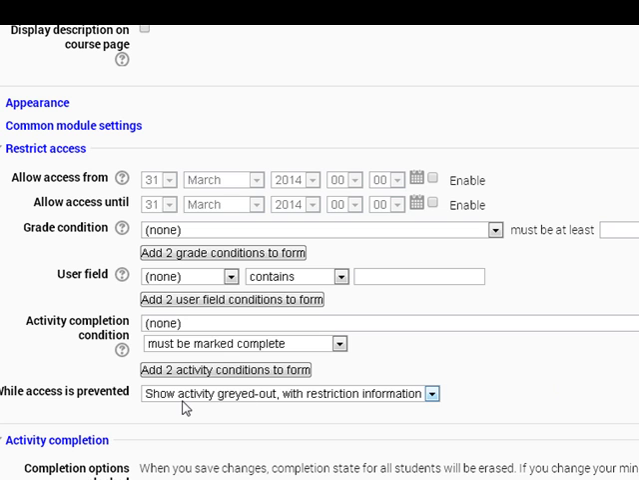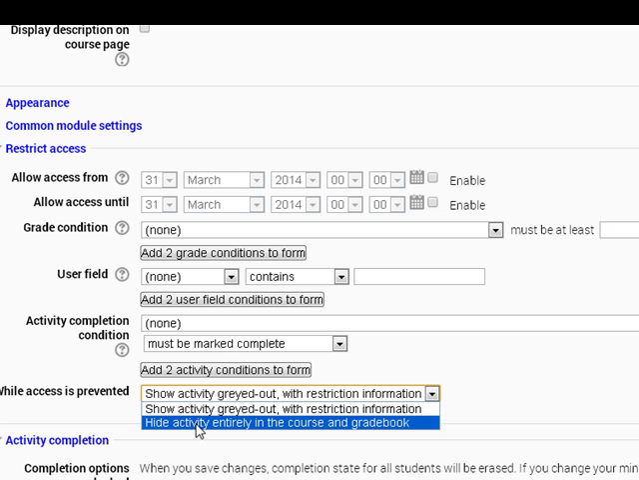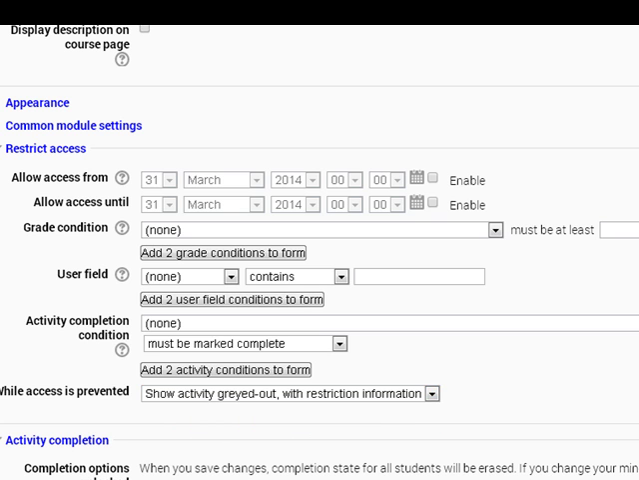And it's also at this point here you can say, do you want the students to see it, so it'll be greyed out, and tell the students what they need to do to achieve it, or you can hide it entirely. So that's a brief overview.